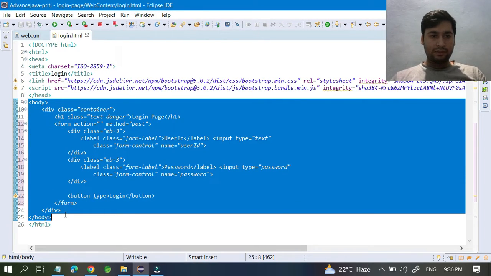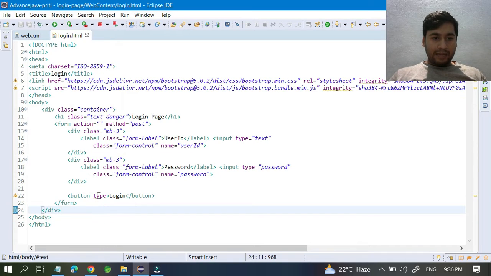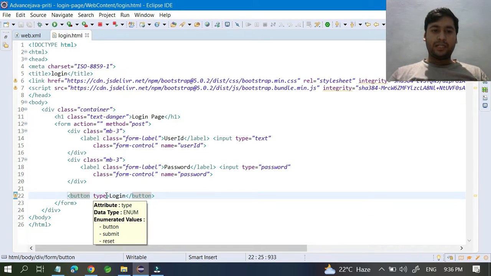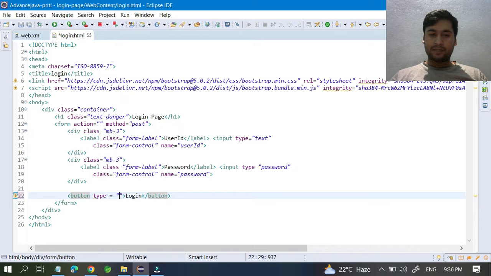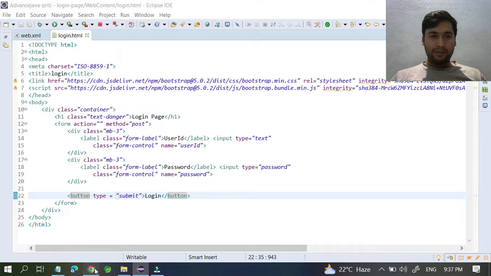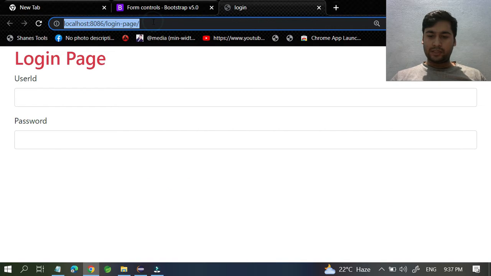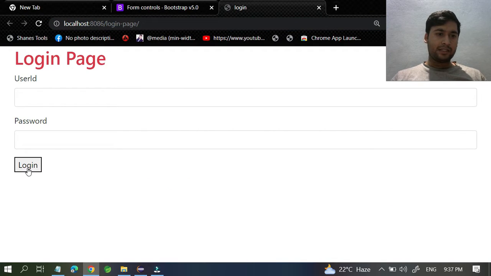Control Shift F. Okay. And here I will create one button. Button type is nothing but submit. If you go and refresh your page, since it's HTML, it will reflect it. This is the login button. But I don't want it like that. I want some primary button, like blue color.